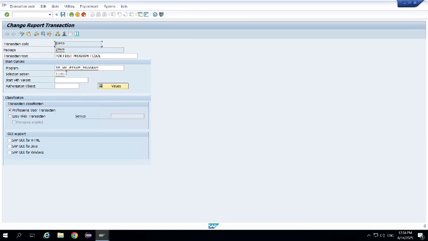If you save in local objects, it doesn't move from development to quality to production. So if you want to move your program from development to quality to production, then you must create your own package, and you need to save your program in that package only. So your transaction code is created.